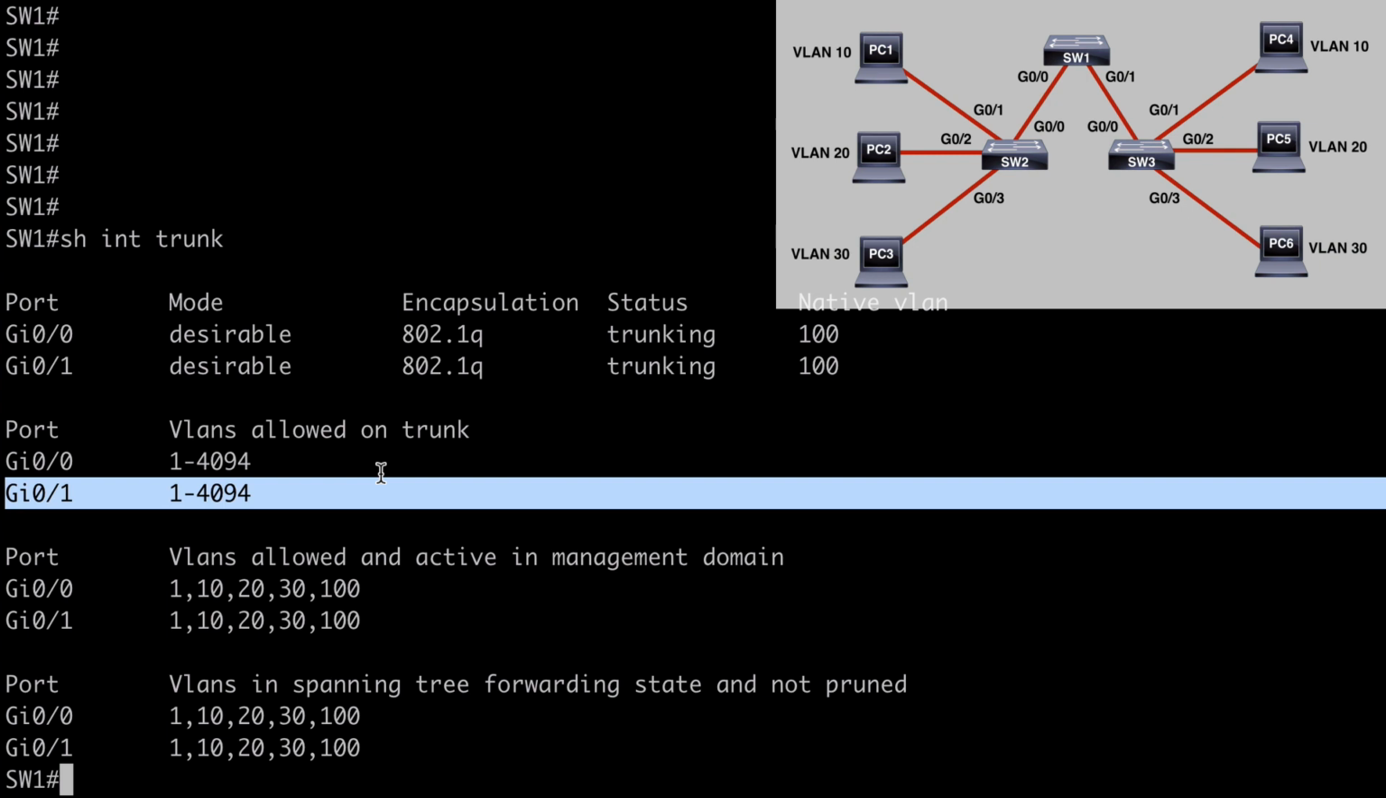Now you can see from our topology that we're only using VLANs 10, 20, and 30. And in the previous video, we changed the native VLAN to VLAN 100. So we're also using that one.